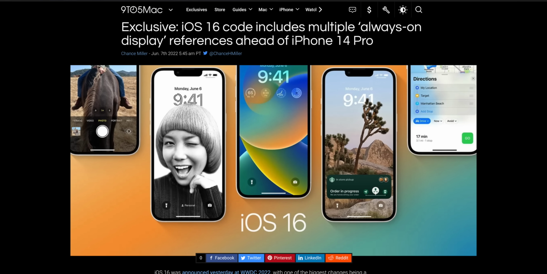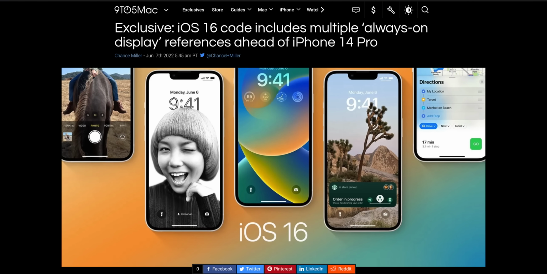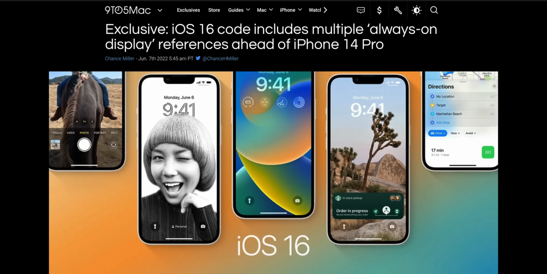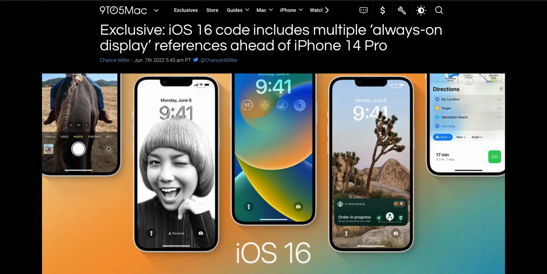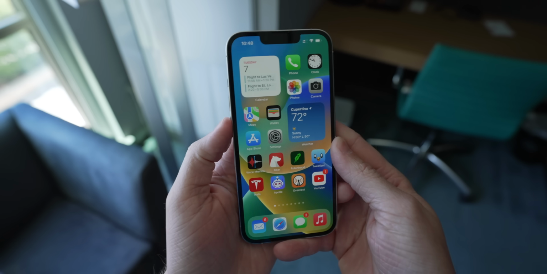And finally, we've been talking about the lock screen, right? What about an always on display? Well, that's not going to be on the iPhone 13 or whatever iPhone you're using right now. Code in iOS 16 has leaked that the iPhone 14 Pro will be getting an always on display, as noticed by 9to5Mac.